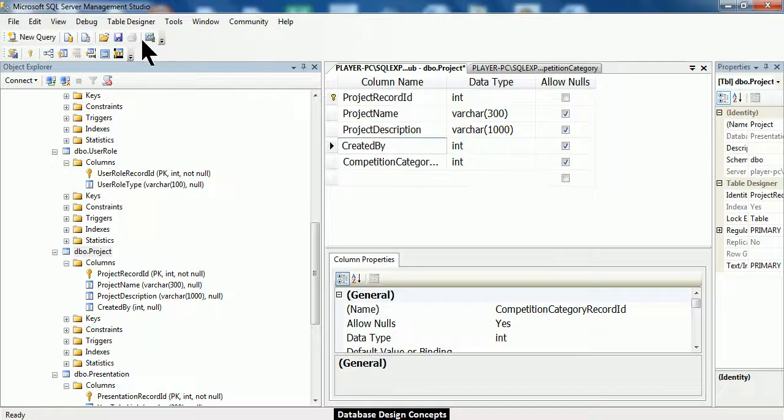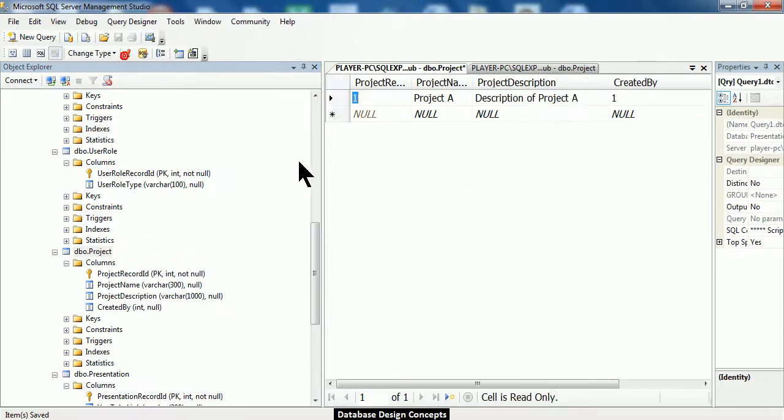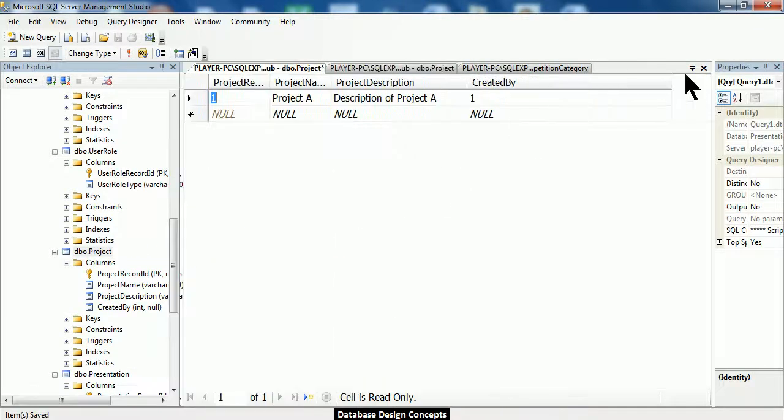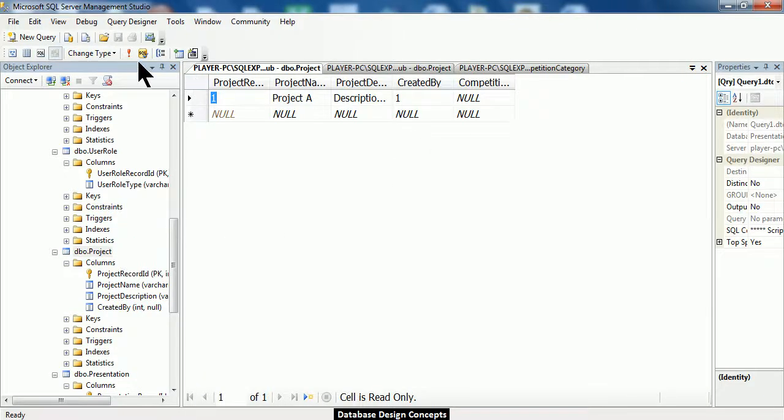Let's just say that I provide this column called the competition category record ID, and I put int. So is this an appropriate column that I've provided for the project table? Is it appropriate or not? Let me just refresh. Is it actually appropriate?